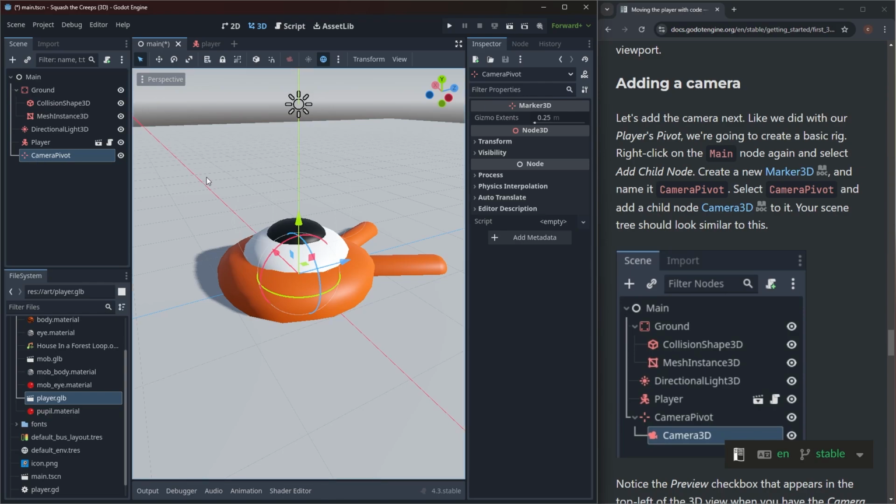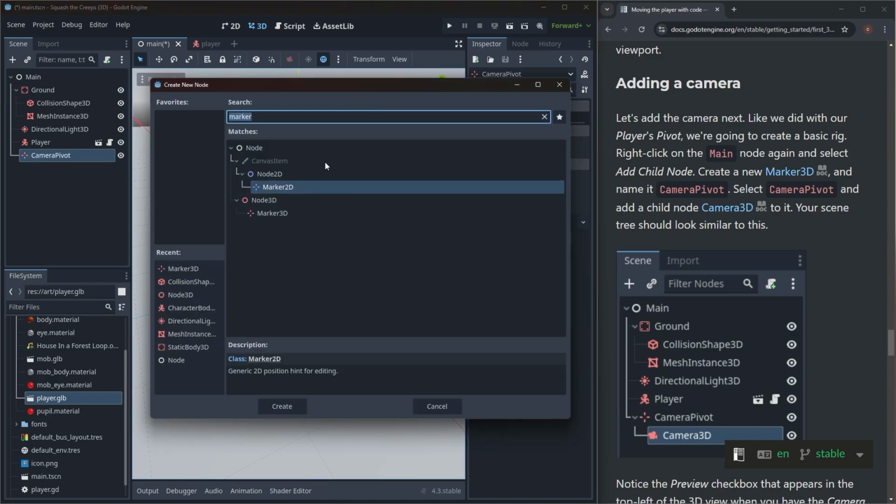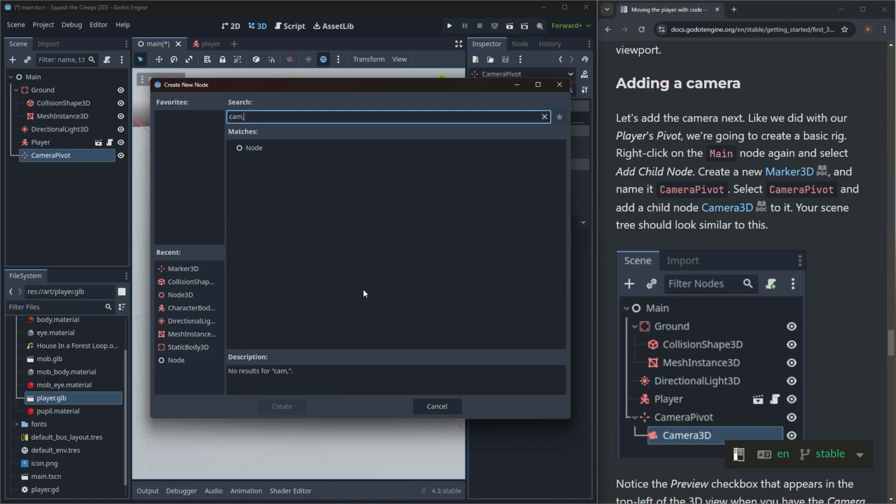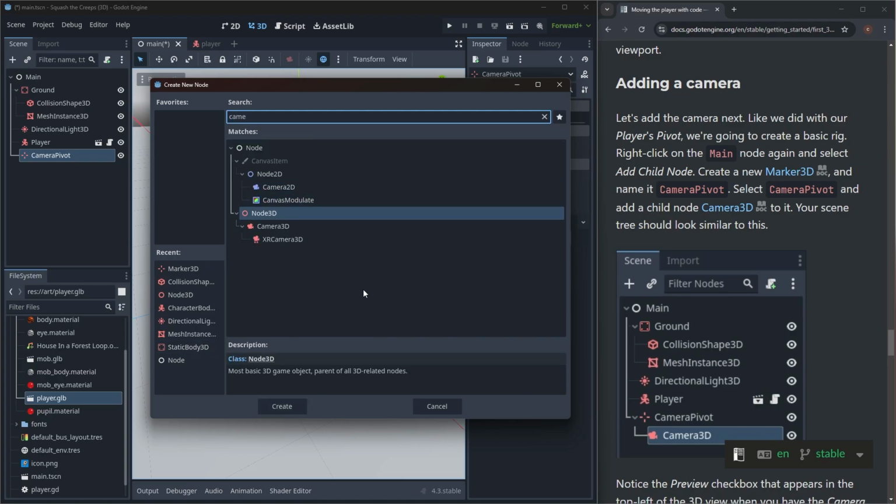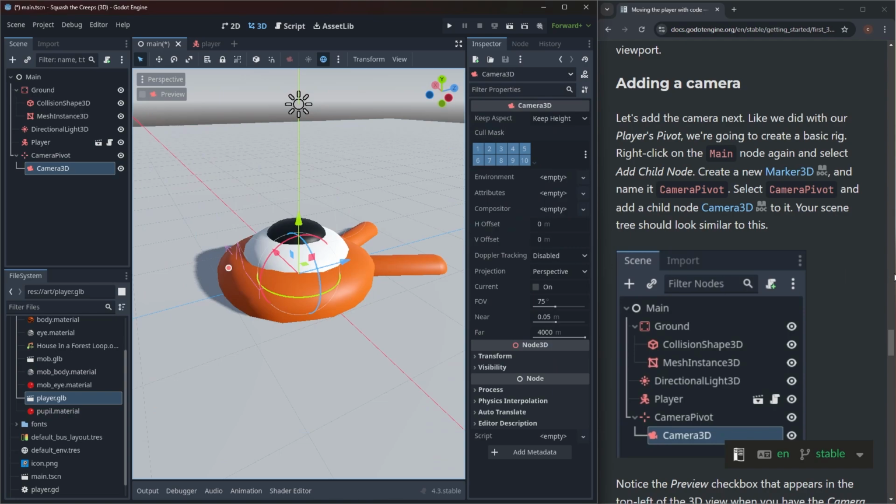All right, so this is selected. Control A. Do we got Camera3D over here? Not yet. Camera3D right there. Cool. Our scene tree should look similar to this. It does. It looks exactly like that.